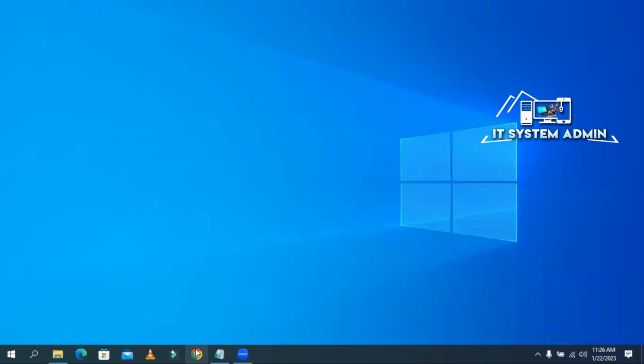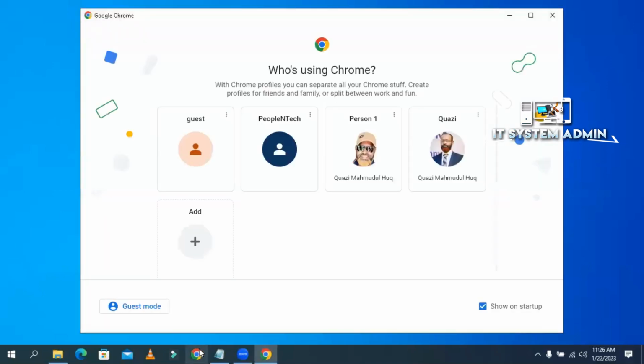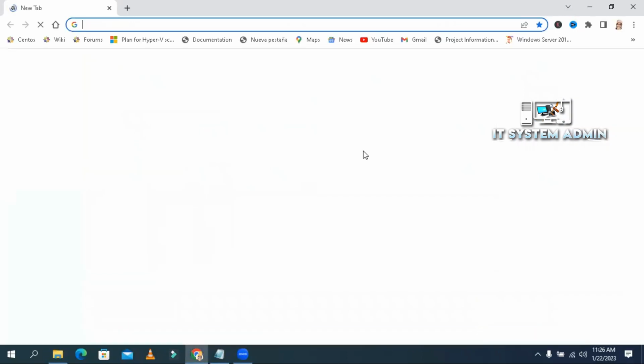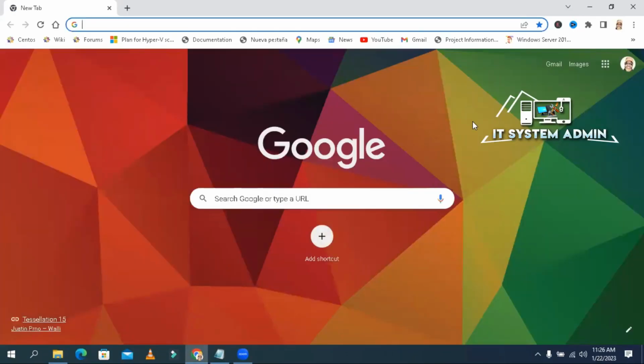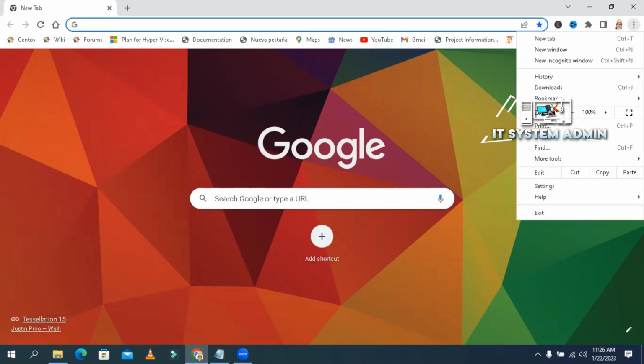Now I am going to show you how to add home button on Google Chrome browser. Open your Google Chrome. Click three dot button on upper right corner. Now click on settings.